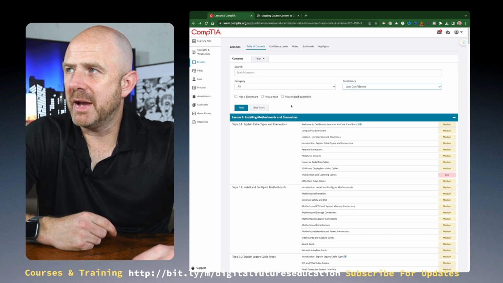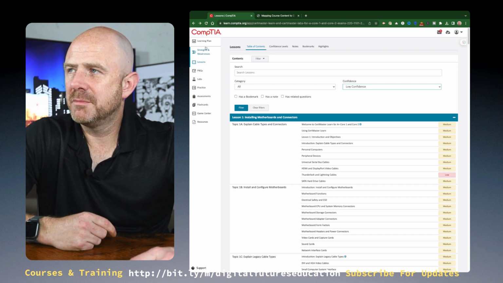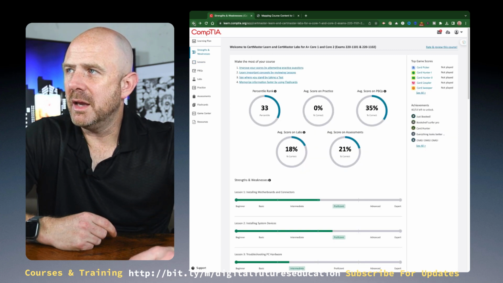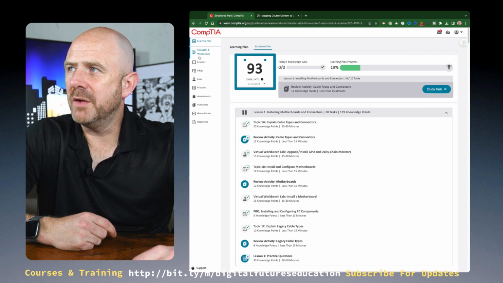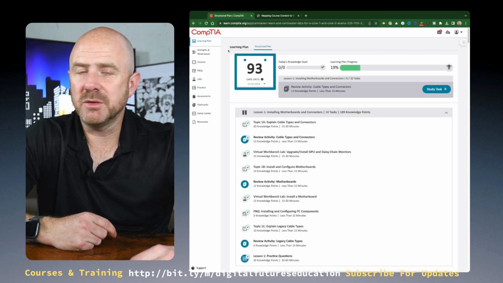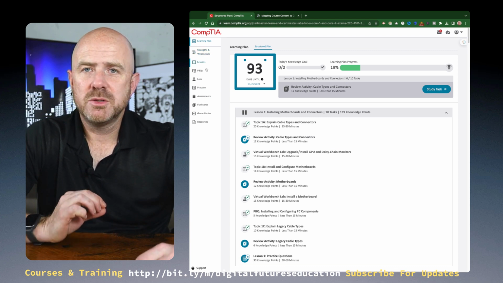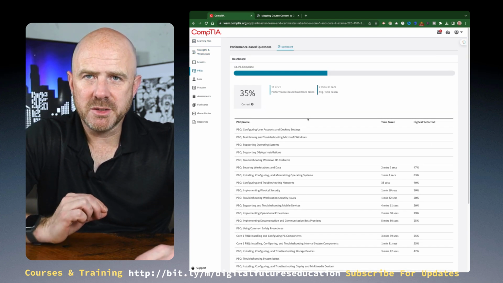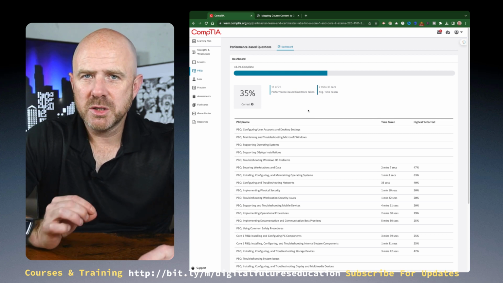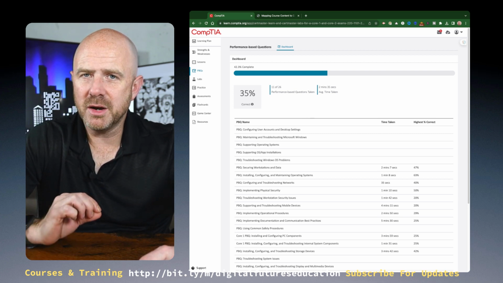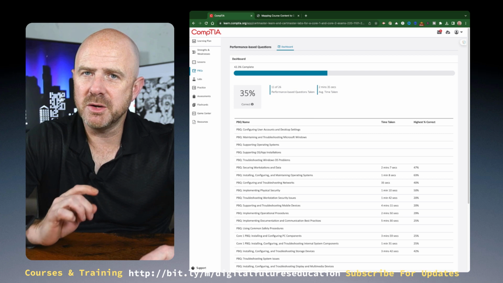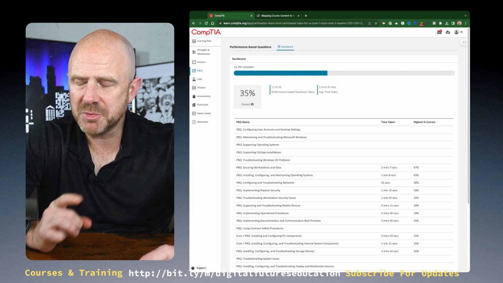So now let's go back, take another step back, and we're back here on the learning plan. So we just looked at strengths and weaknesses. We looked at lessons. Now let's look at PBQs. So PBQ stands for performance-based questions. They're essentially questions here on the portal that are designed to be performance-based, understanding the knowledge from a particular chapter.